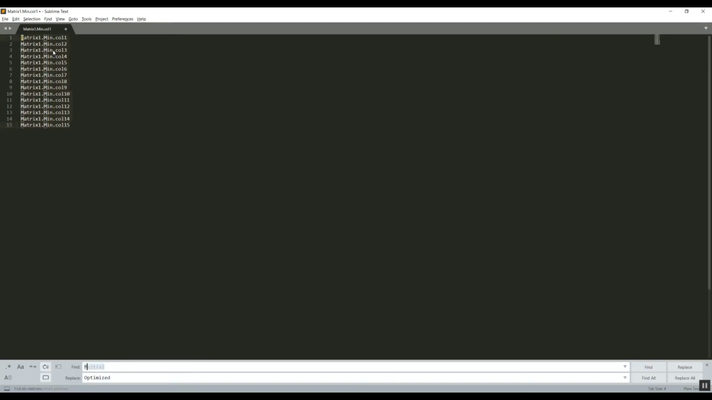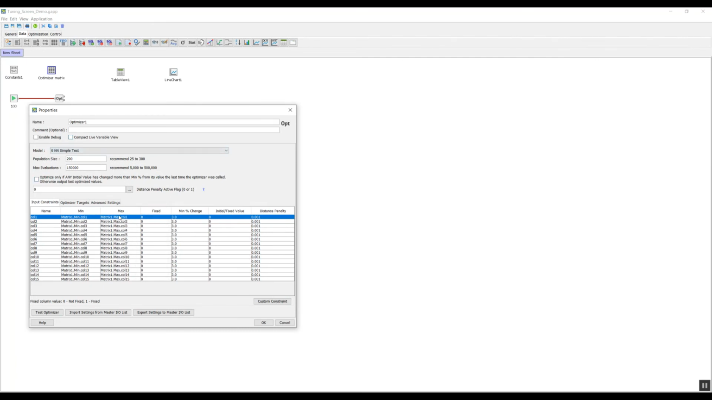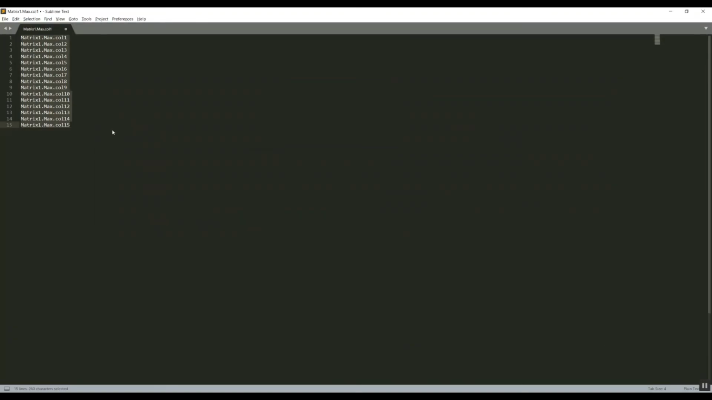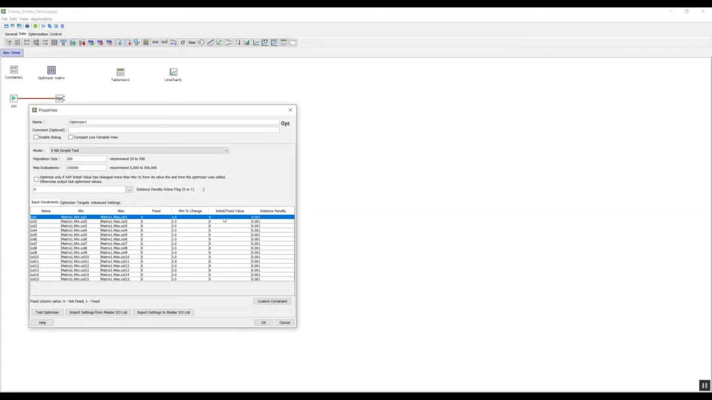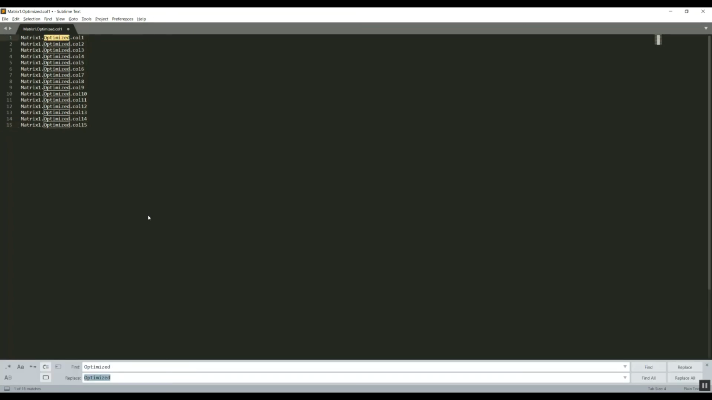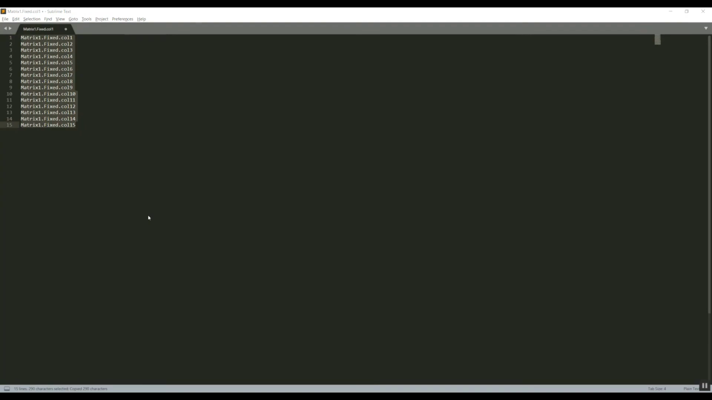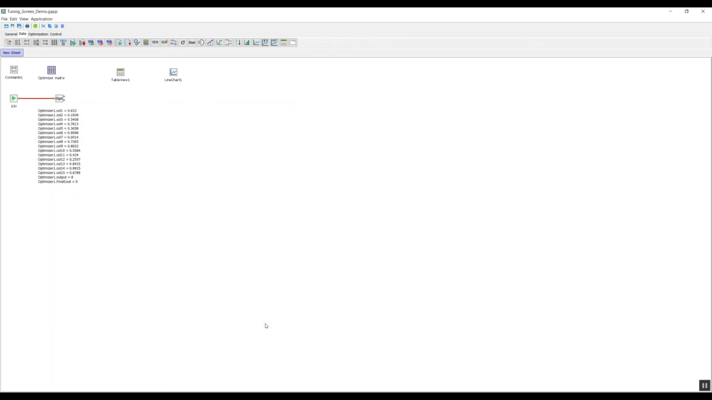Okay, now let's do find replace min with max. That'll give us our max values. And for our initial values, we can actually input the last optimized values. And we need to do fixed as well. And that's looking good. Save, refresh.